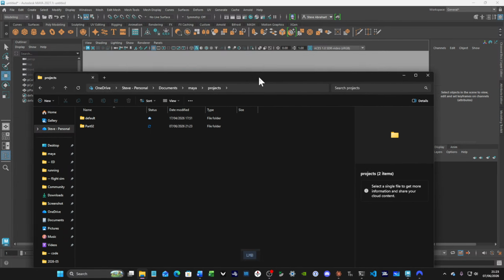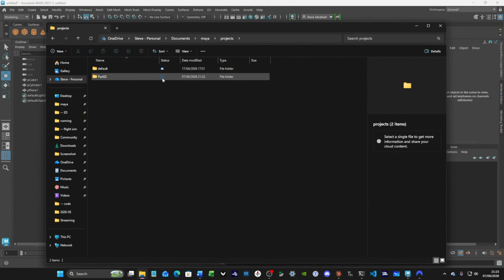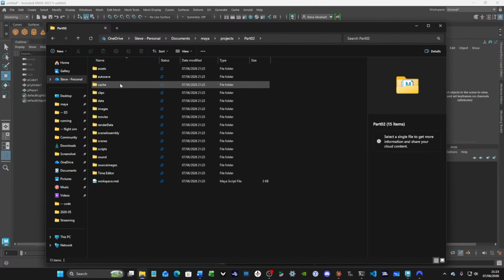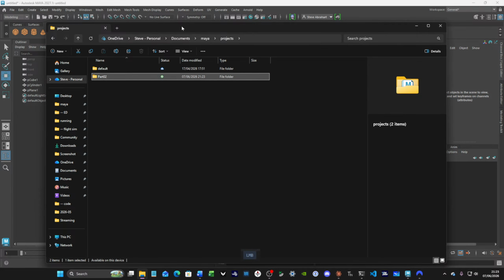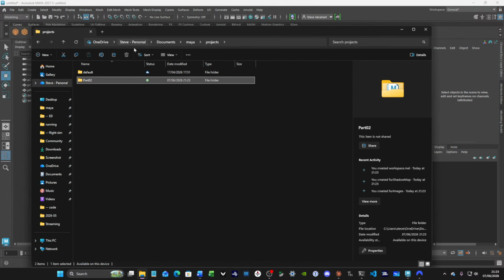We've now got part 2. It's loading up to OneDrive, and you can see in here we've got all our folders created. So that's great. What's good about this is, if you don't use projects, you start saving files willy-nilly wherever. It's very difficult to keep it together, encapsulated. People don't know where things are, so always have projects.